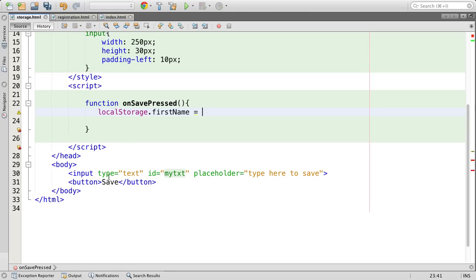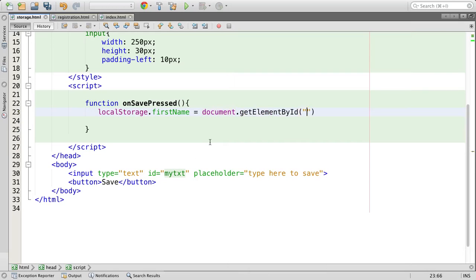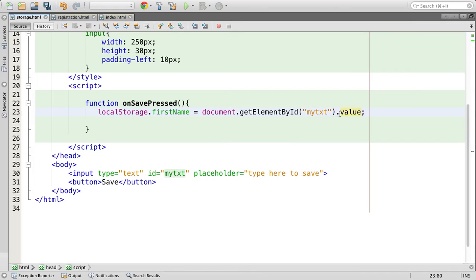The one the user is going to type. So in this case, document get element by ID. We have ID called my text. The value what the user is going to type.